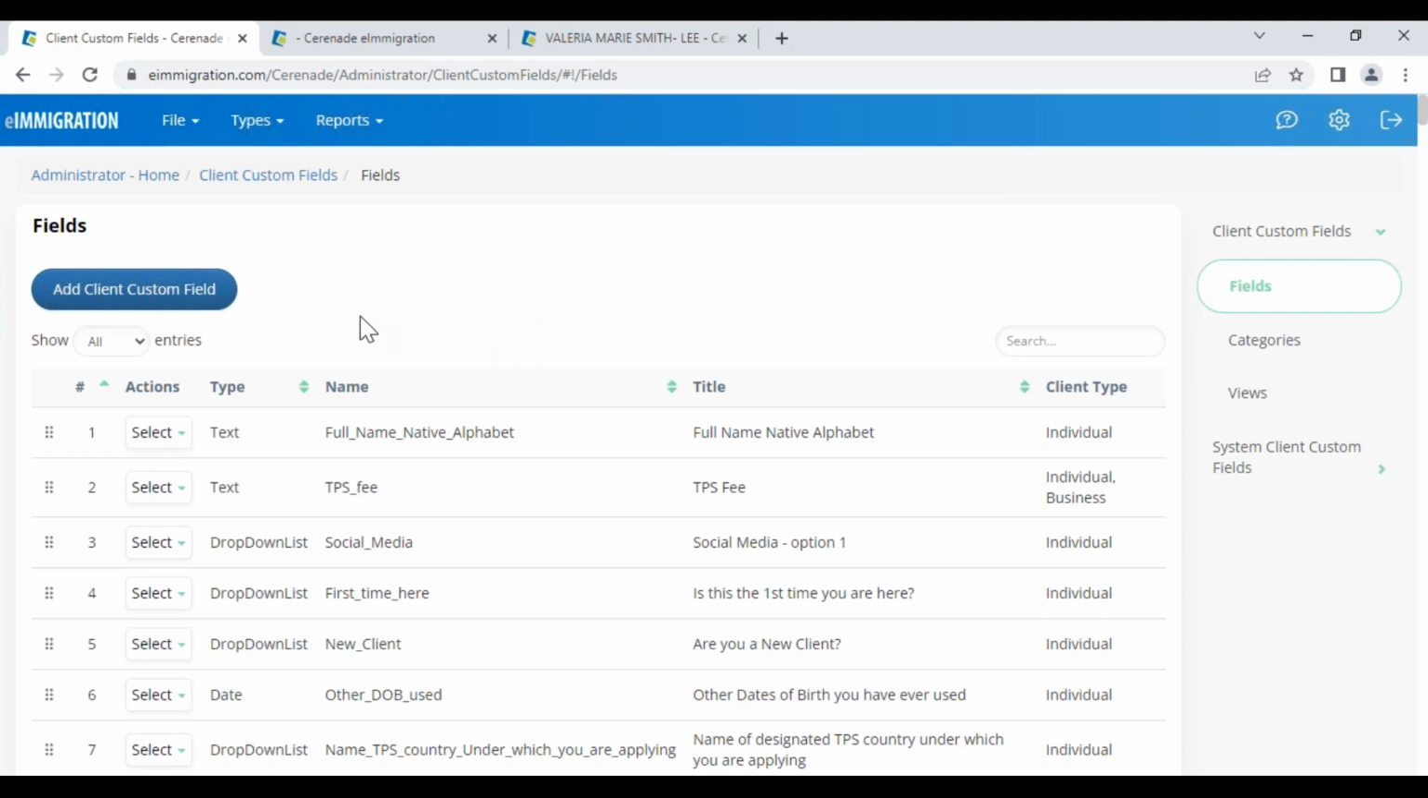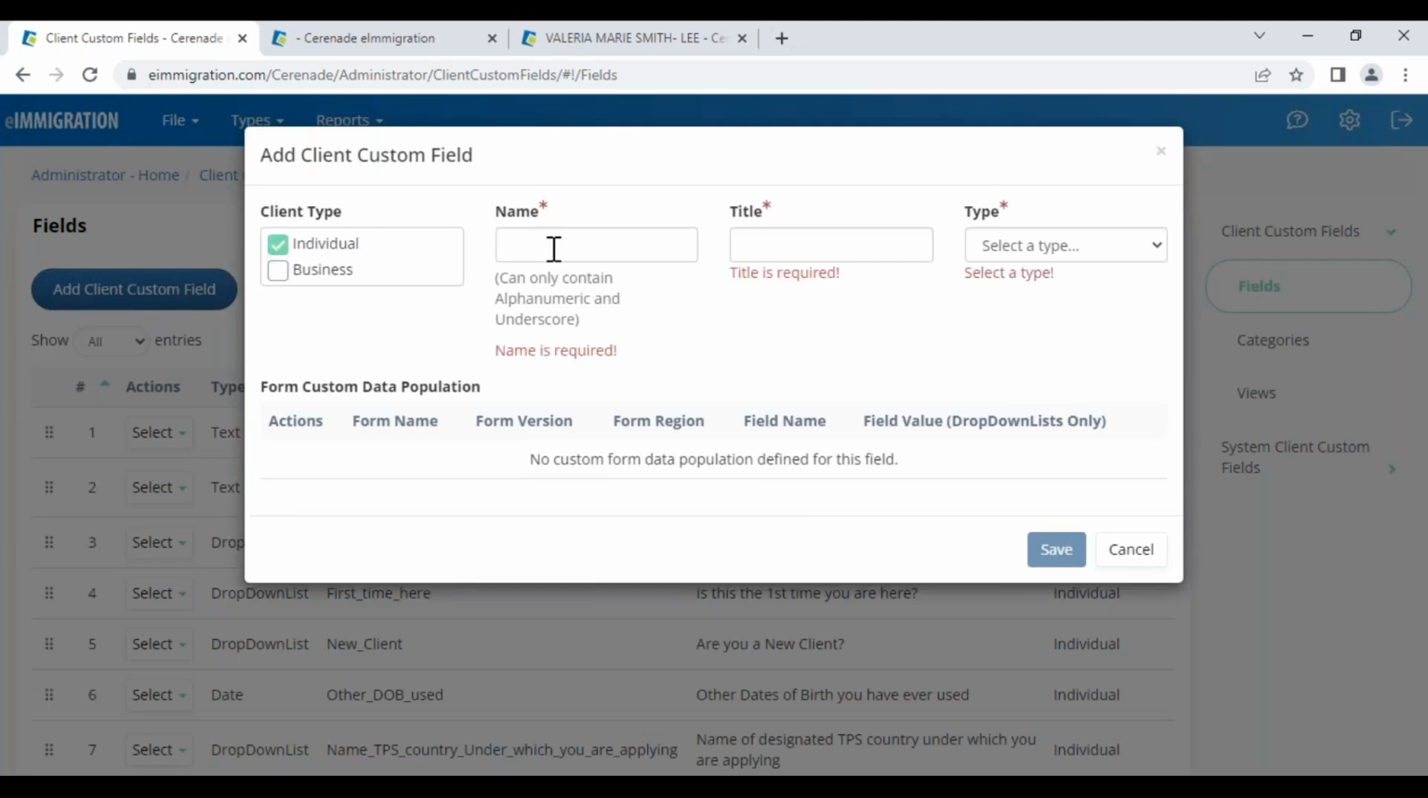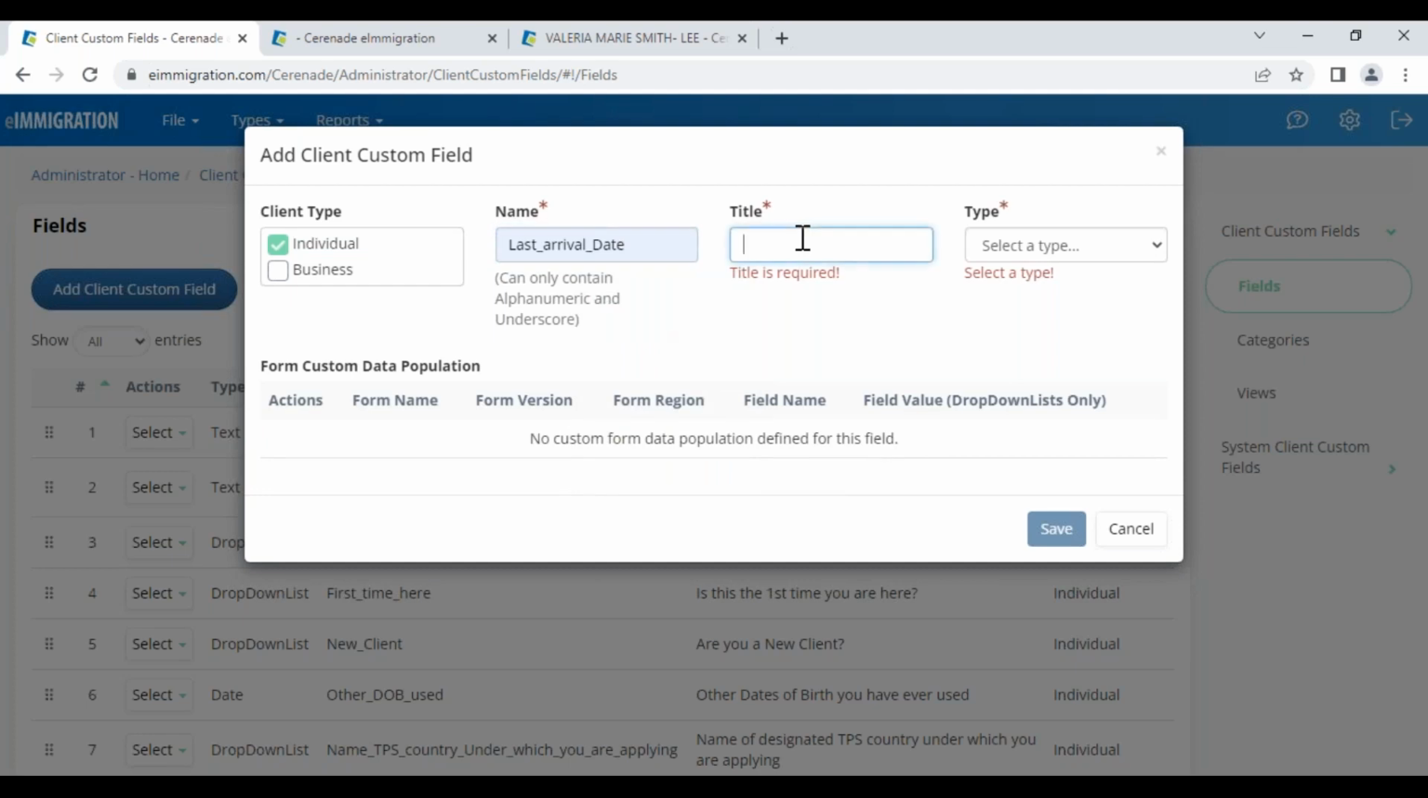All right, so how to create or add a custom field? You're going to click here, add client custom field, select the type of client. And by the way, the name cannot contain spaces, so you can do last underscore arrival underscore date, for example. And then your title could be normal: when did you arrive in the US, or when was your last arrival? And then of course the type of field would be date because that's what I'm asking. But it could be text, number, Boolean. Boolean is a little square like this one.